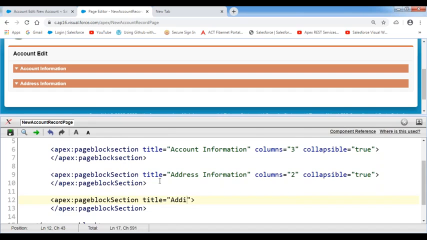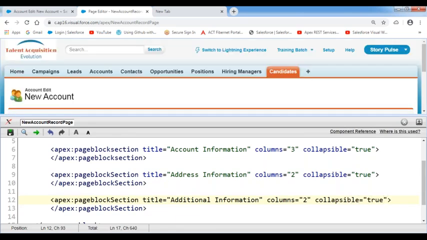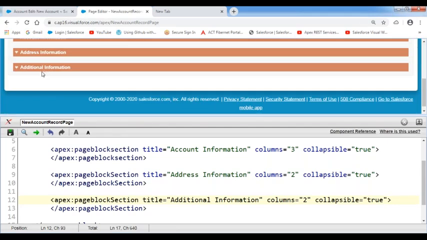Title equals to additional information. Number of columns equals to 2. And the collapsible option equals to. I'm placing the third section also. Additional information section.